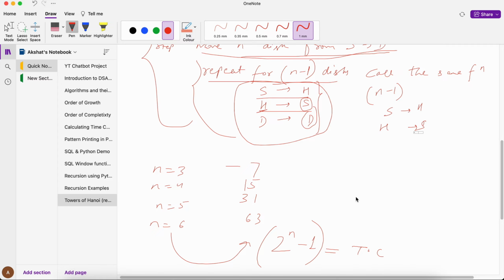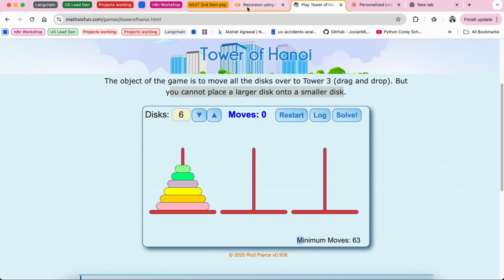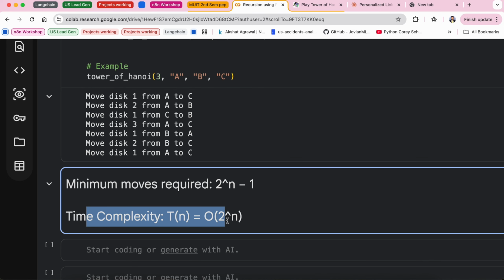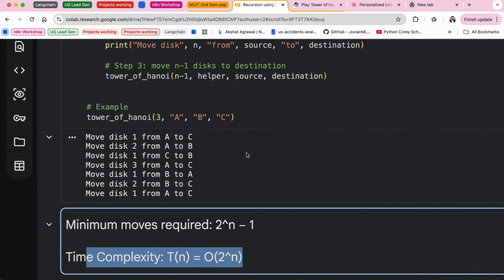So time complexity for Towers of Hanoi would be order of 2 to the power n. Minus 1 will be there, but it is constant, we can ignore it. This is what we have already studied in the previous lectures, right? This is the time complexity for this particular problem statement, correct? So coming back, minimum moves 2 to the power n minus 1, time complexity is order of 2 to the power n, right? I hope this is clear.